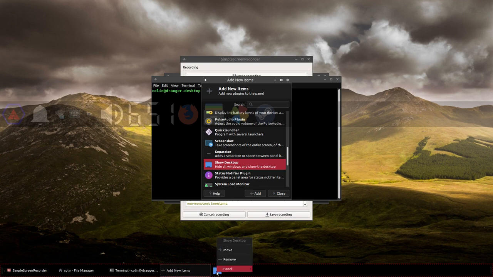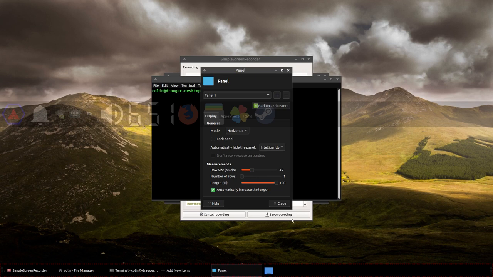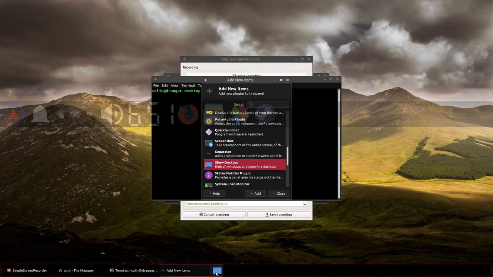No, it won't let me do that. Don't know why. Oh, is that locked? Panel preferences. No, it's not locked. It doesn't want to move to there. Okay, let's move it here then.